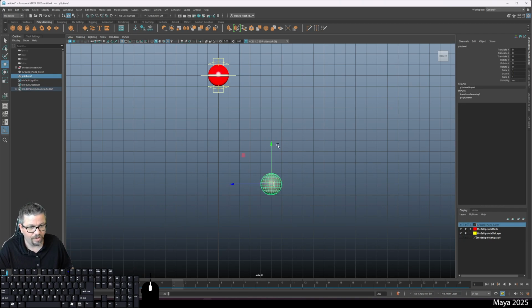So on frame 1, I'm going to bring my y-axis up to 10. Now from here, I'm going to tap S on my keyboard. I'm going to go to frame 10 and translate Y to 0. I'm going to tap S on my keyboard, and on frame 20, let's go back to 10 and tap S on my keyboard. Now I've got frame 1, 10, and 20.